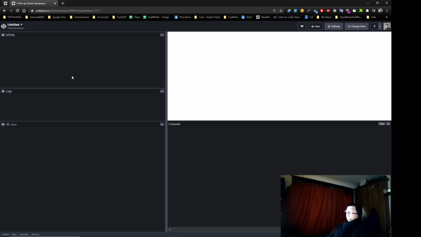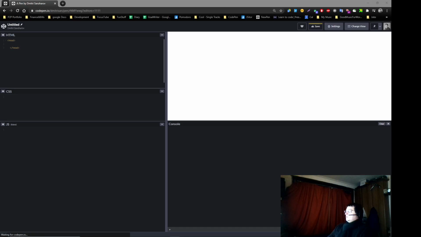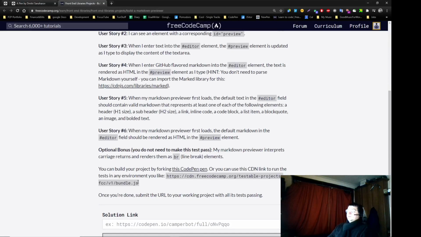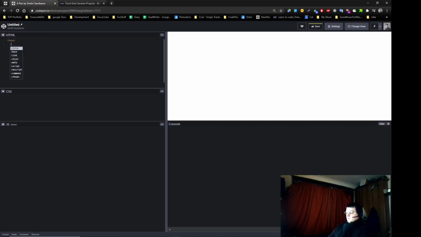So the first thing we need to do is go to the head, right? We need to put scripts inside of this thing. The first script is this thing here for testing purposes. Script source equals this. Remember to close it.